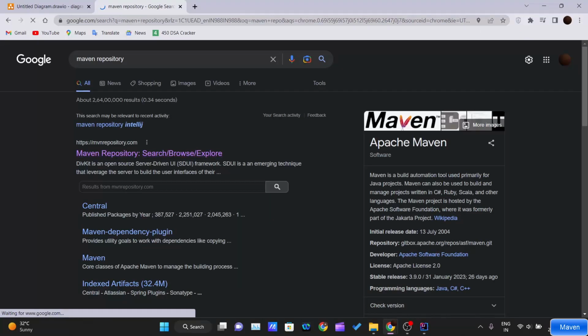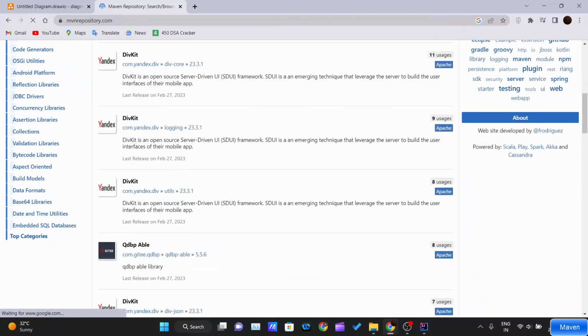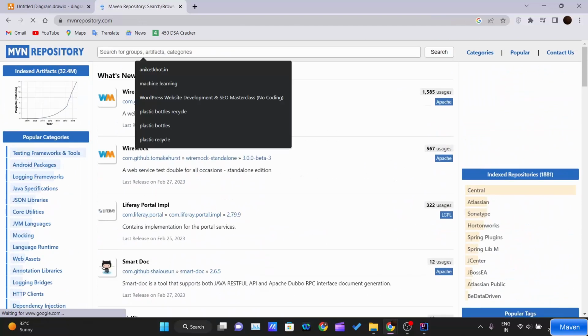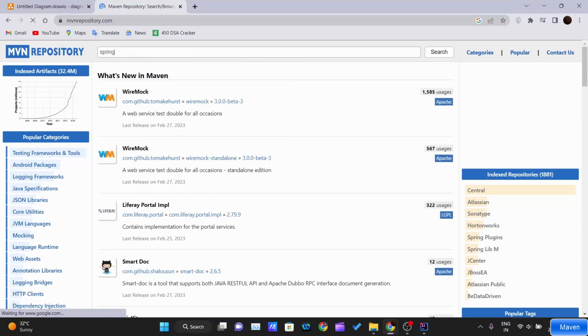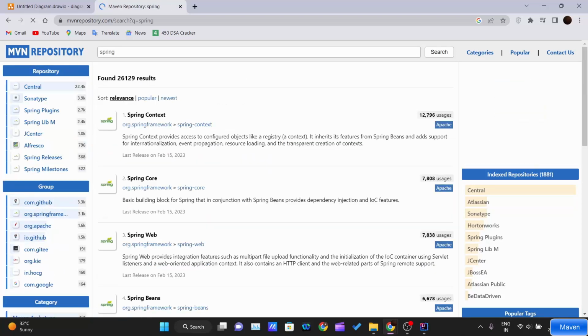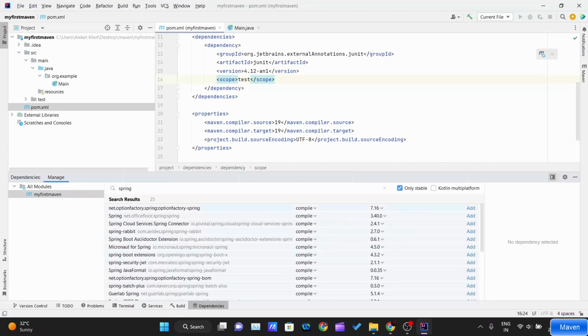Here you can see all these dependencies. You can see any dependencies that you want to search. You just go here and write Spring, and hit search. Spring context, Spring core, all these dependencies will come, and IntelliJ IDE has integrated this functionality inside their IDE, so that you can come here and write Spring and get that Spring.